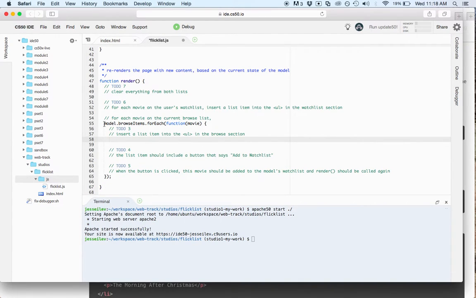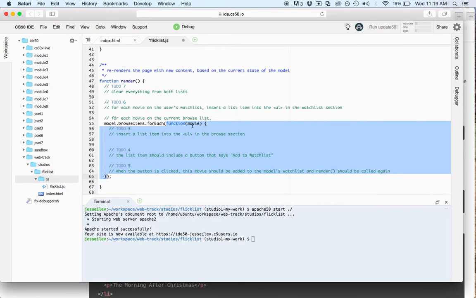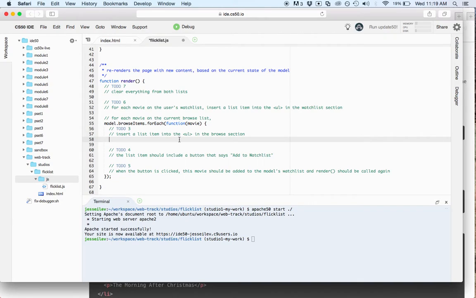There's a little starter code for us already, which simply iterates over each of the items in the browse items array. So we're saying for each thing inside of this array, run this function. This function takes an argument, which we're going to call movie, because each of those things is in fact an object representing a movie. So we're going to run this function 20 times. Each time we run it, we get a movie, and then for that movie, we're going to add an element to the DOM. So that's what we're going to do here in step 3.